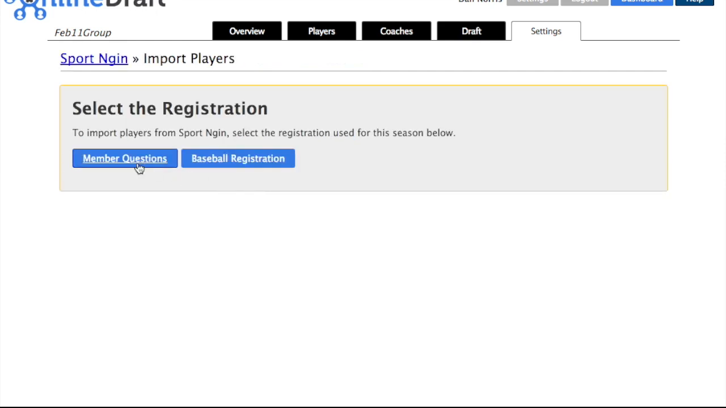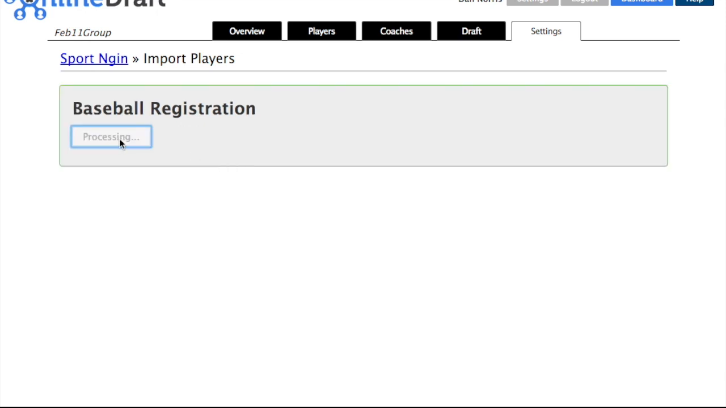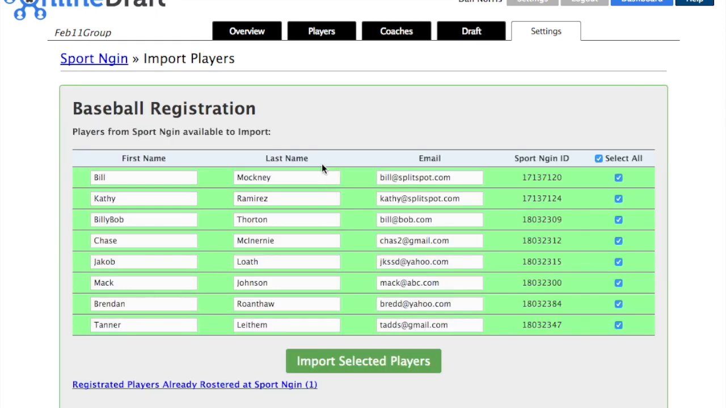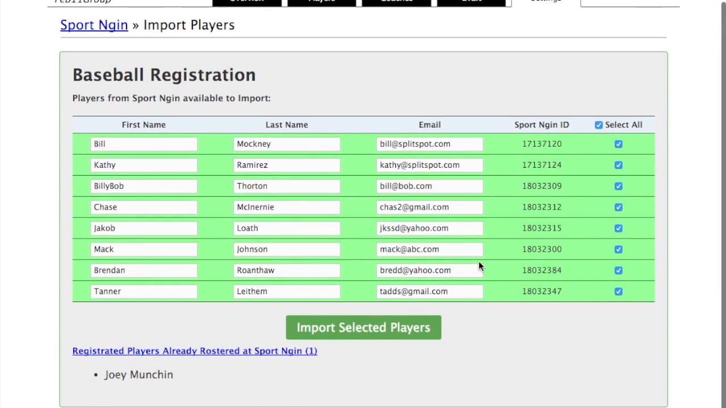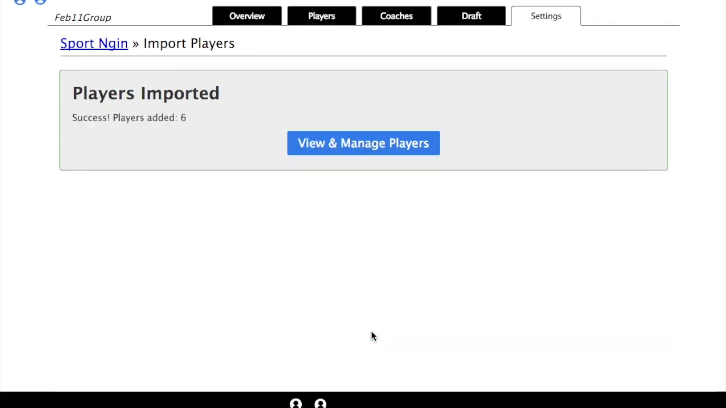Import players. So here we'll select the registration. So this is the baseball registration mapping back to your survey. We'll pull the available players, and here they're all shown. Any players that have already been rostered are shown below as well. So first we will deselect a few, and we'll just import a few of them.